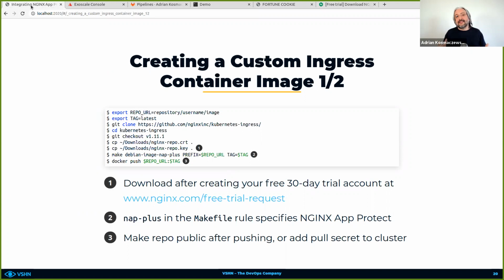So basically, the thing is as follows. You've got the ingress operator, but you need also the ingress controller. And the ingress controller image, you can basically follow the steps here on the screen. You have to clone one project provided by F5, and then copy the files that you got from the free trial request website, and then in this case, I chose to create a Debian image based on those parameters, but there's plenty of options. And of course, the important thing is that I'm using the NAP Plus option.